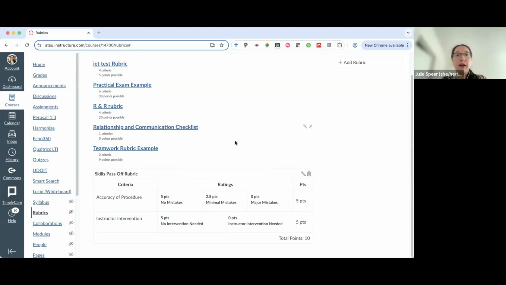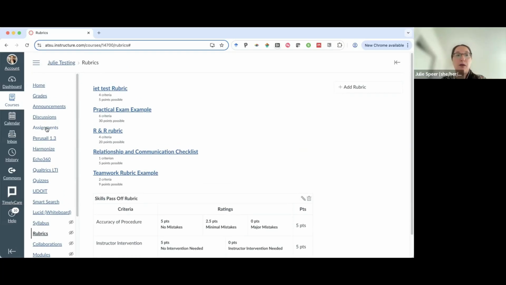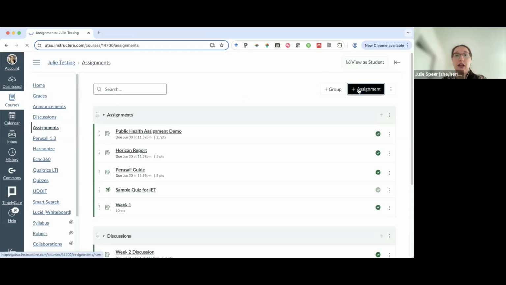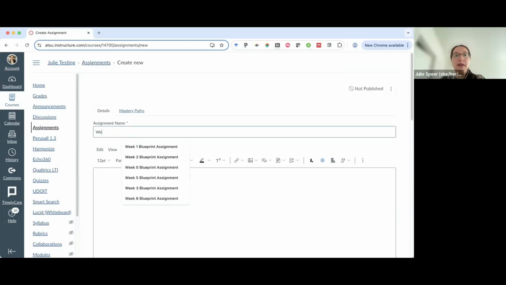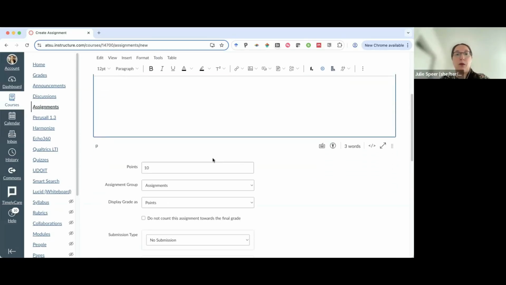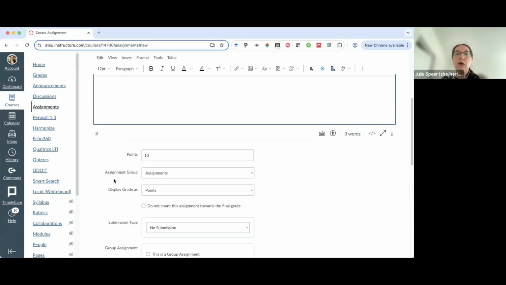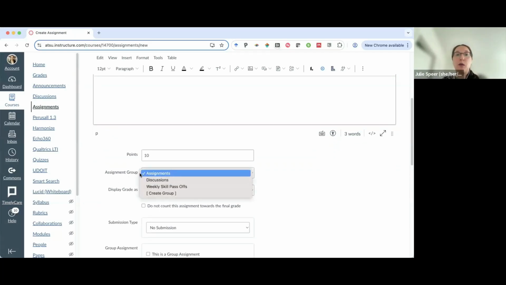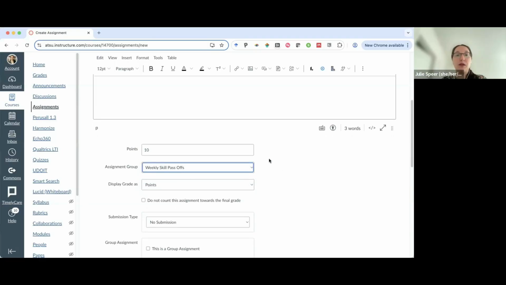So now let's bring this into an assignment. I'm going to go over to the Assignments option and create a new assignment. And maybe this is the week 1 skills pass-off. And here I'm going to give some instructions about what this is all about. So maybe the skill here was taking blood pressure. We can make this out of points. And if you have assignment groups set up here, you can toggle where this assignment is going to live. Here I've created a group called Weekly Skill Pass-Offs. So I'll just assign this to this group.